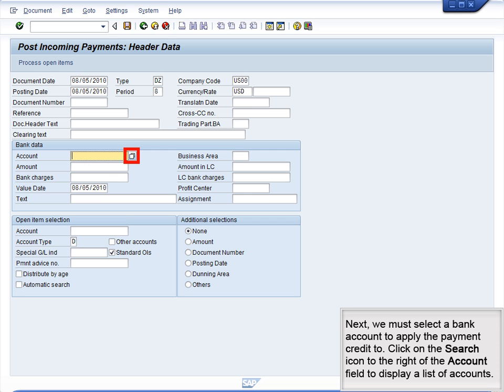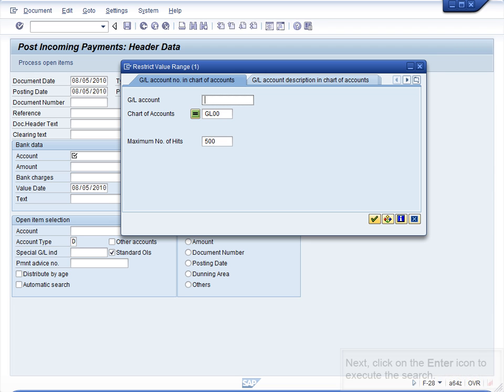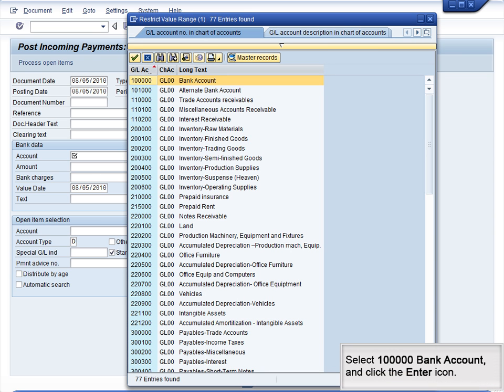Next, we must select a bank account to apply the payment credit to. Click on the search icon to the right of the account field to display a list of accounts. Next, click on the Enter icon to execute the search. Select 100000 bank account and click the Enter icon.